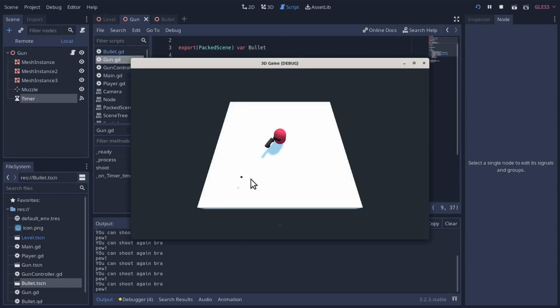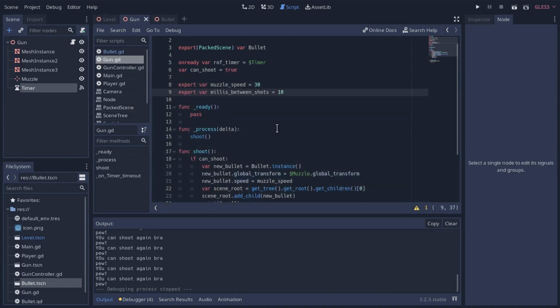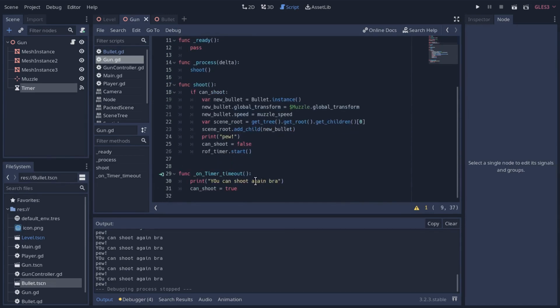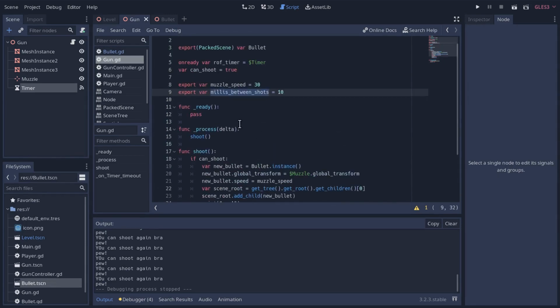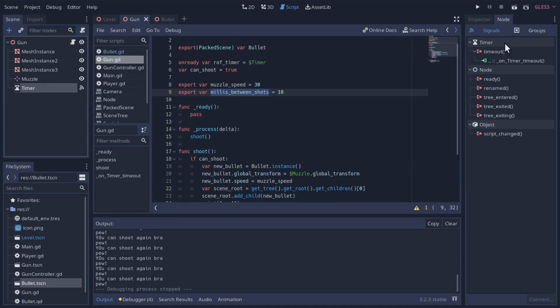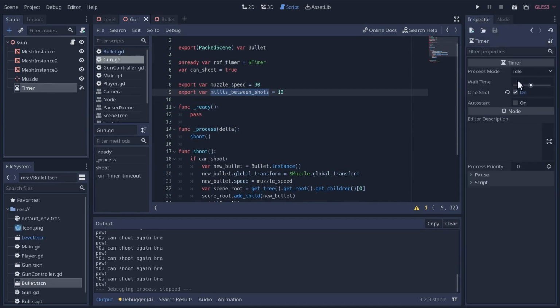Wait a second, that's not every 100 milliseconds. 1 Mississippi, 2 Mississippi, 3 — that's every 1 second. Okay, silly issue here. We don't actually use millis between shots. The timer has a default wait time of 1 second, if I go back up to the inspector, and we never actually set it.